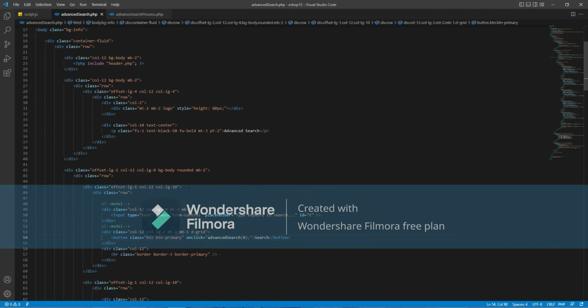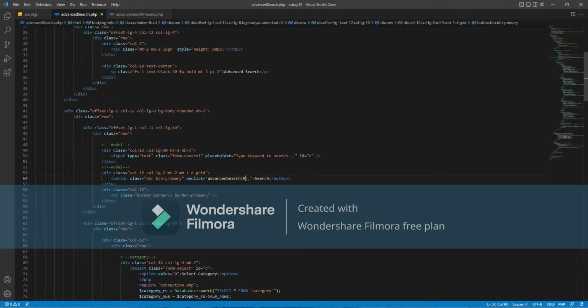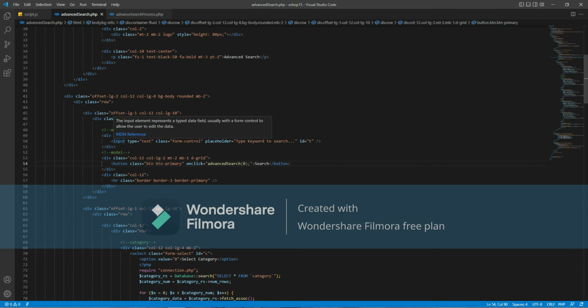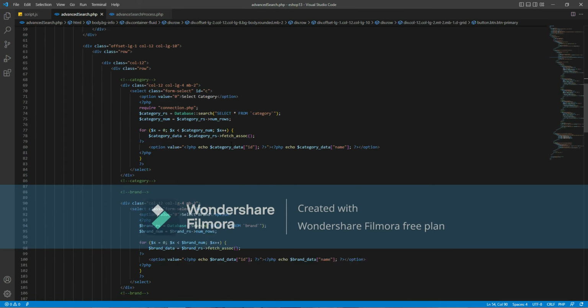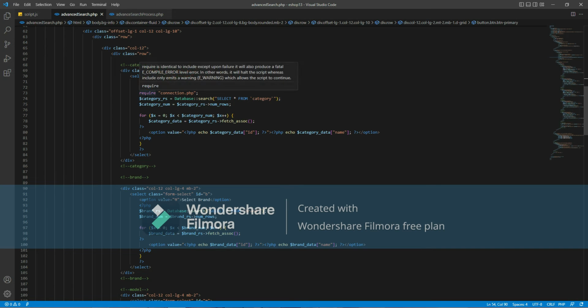Here at the top we have a search bar. For the input tag of that search bar, I've given the ID T. Then for the search button, I've given an on-click event advanced search. Then we have selectors for category, brand, model, condition and color. I've taken the options for these selectors directly from my database.